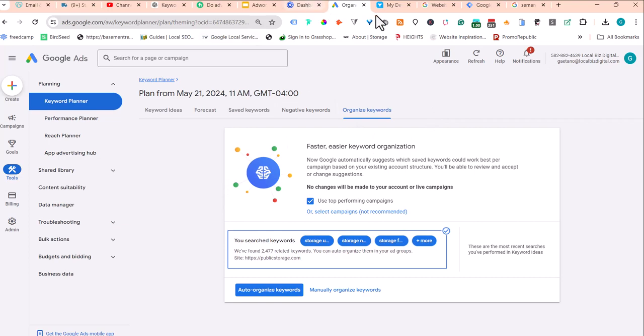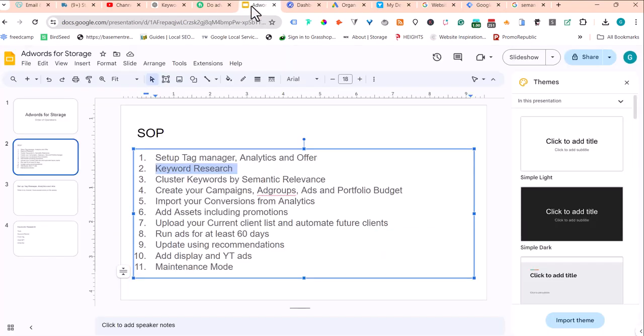I've got a system in place that we use to do our semantically relevant ad groups, and we run it from there. So in the next video, let's see here, we did keyword research, we did clustering, and then we're going to create your campaigns. In the next video, we'll create campaigns, ad groups, we'll create a live campaign and do portfolio budget.